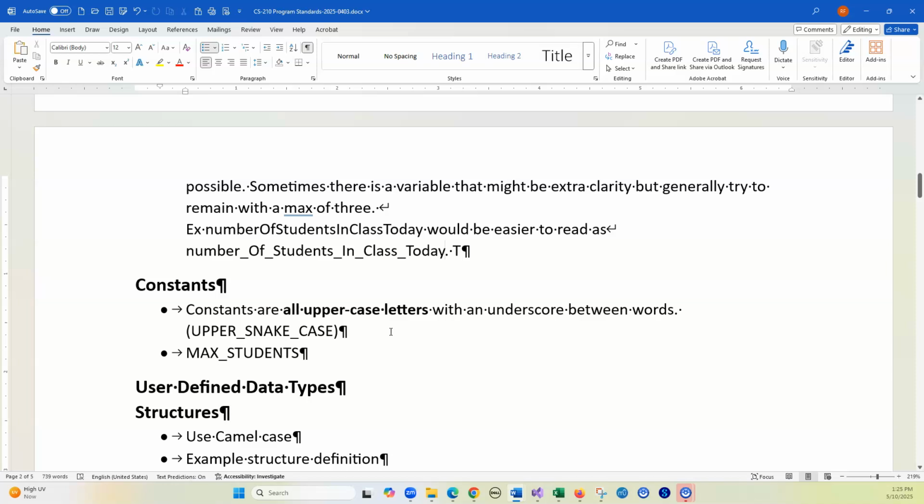Constants. Constants are all uppercase, and you need to use snake case. Snake case has different definitions. Some people say it's capitalize every letter, the first letter of every word. Some say don't capitalize any of them. But to me, snake case is you just have an underscore between each word. You need that with a constant because it would be too hard to understand without that. So again, upper snake case and max students in here.